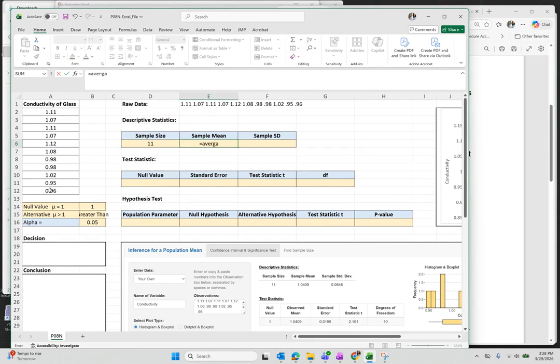The mean is the average function, and again I'm going to highlight those values. And the sample standard deviation, notice here that they are telling us it is a sample to remind us. stdev.s for sample, and again highlight the values. Right, so we have our values.